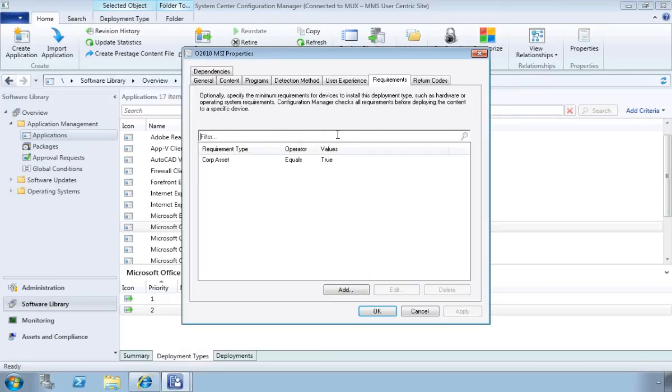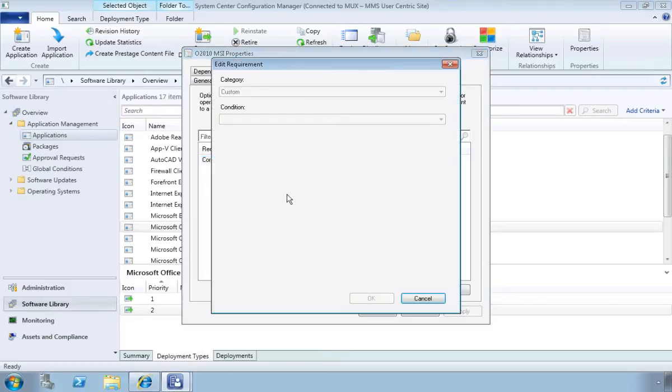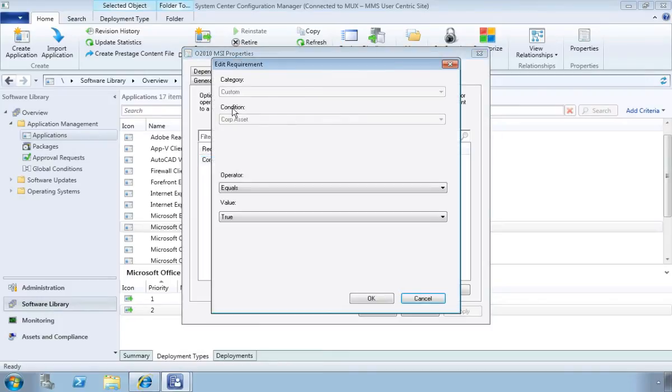Requirements. This is a very important tab. The requirements allows us to define the requirements that this MSI version of Office is going to need to see present in order for this MSI to be qualified as the deployment type that would be installed. I have a very basic requirement type established here. It's called the corporate asset value. I can just bring this up and show you what it is. It's a custom category. The condition is a corporate asset. It's a registry key value, and it equals true.